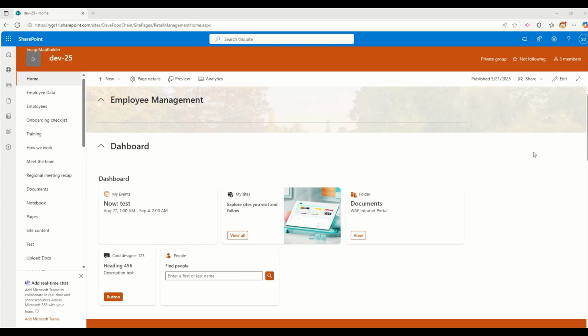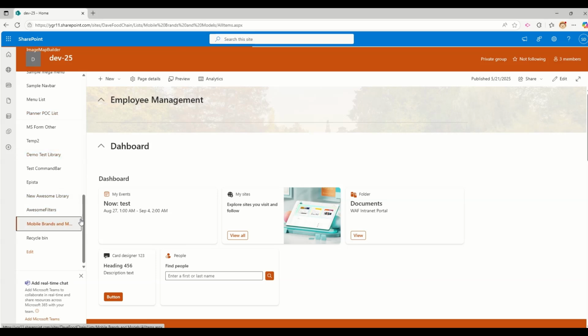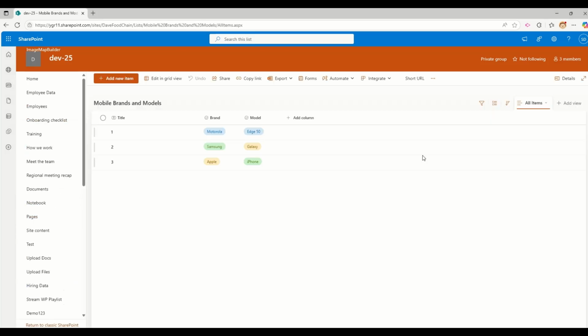So right now I am in my developer environment and I have already created one list that is called mobile brands and models. And generally, whenever we want to have choice values, we create a choice column. So in this case, I have two choice columns. One is brand and another one is models. And according to the brand, I am having the model selection.